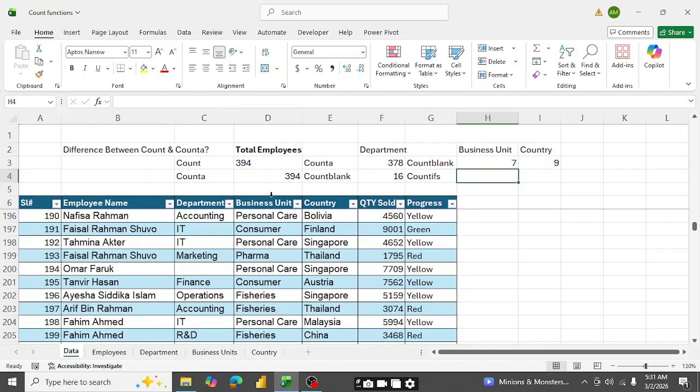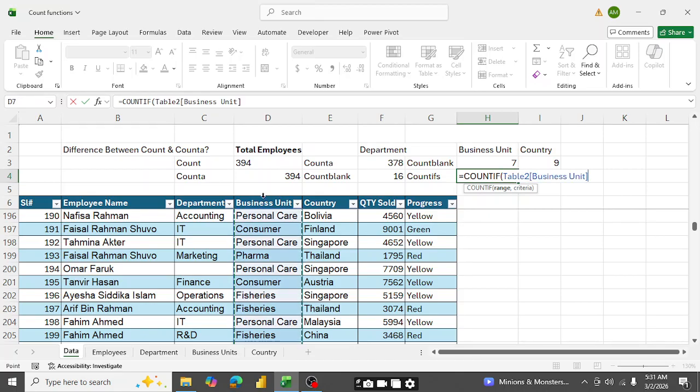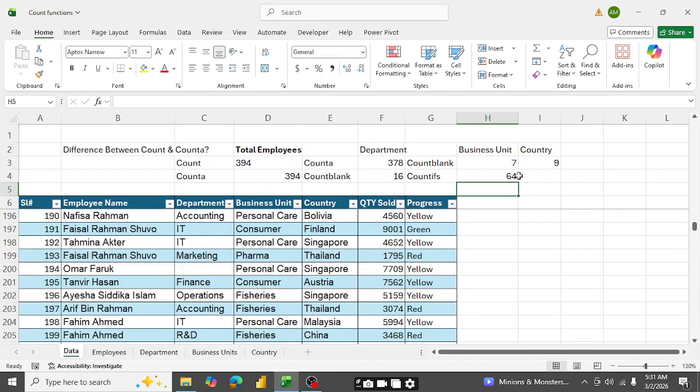So we need to call COUNTIF again. Okay. So we are going to put the COUNTIF here. We have to find out the range of the business unit. So we need to put a comma, and the criteria is like personal care. Close the inverted commas and close the bracket. So 64 has been found in this region.